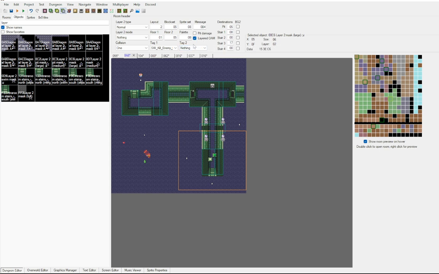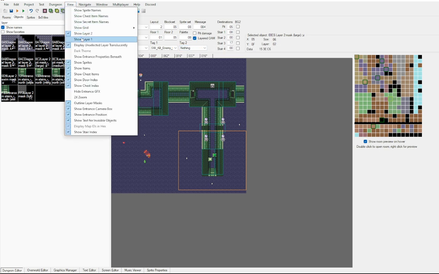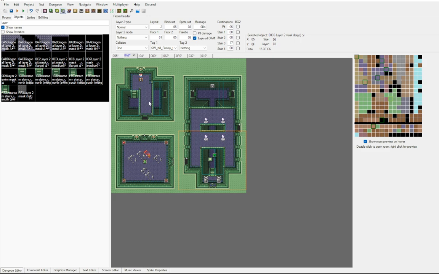You can see here, layered OAM. In this scenario, the layering is because of these bridges that Link walks under. We're using the layer masks. We have our lower objects placed with layer 1. We have our hidden collision objects placed with layer 2.